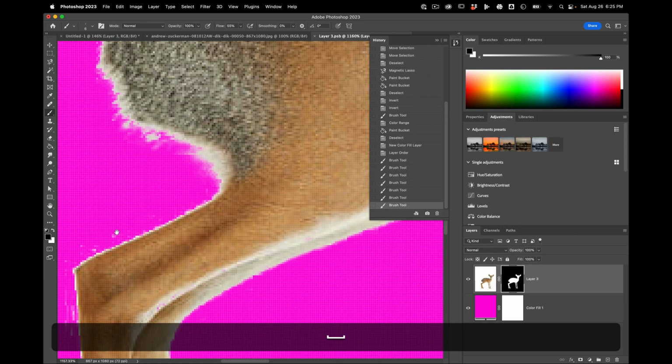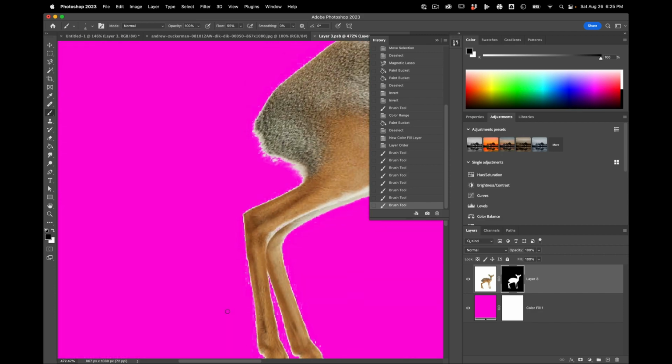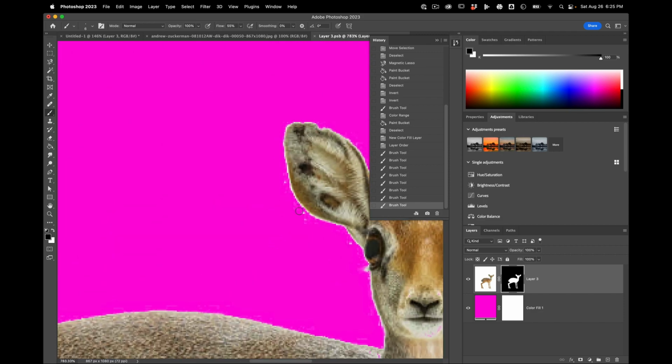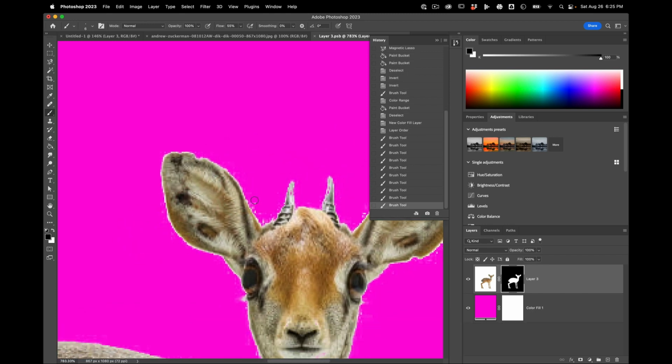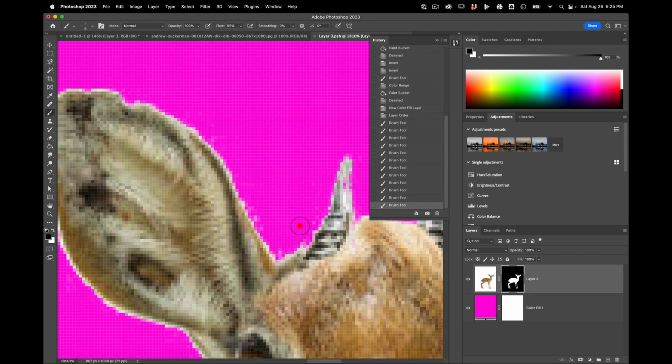I can also, if we see these little floaty things, get rid of stuff. So if I make this black, see, I can just paint it right out there. All right, not too bad. Let's get a little more.